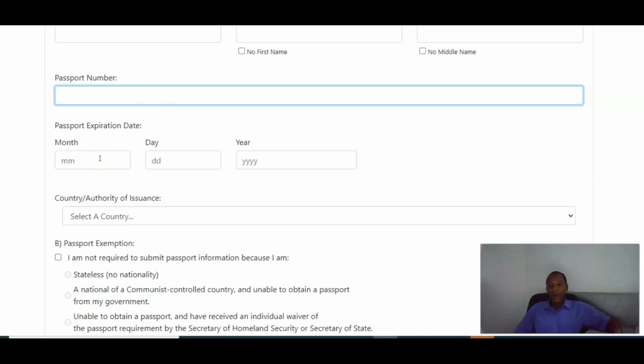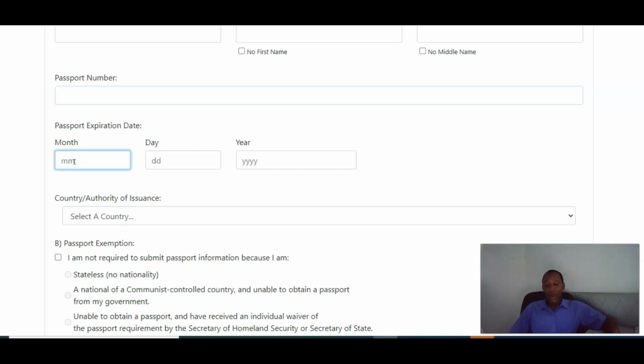Then your passport expiration date, as we saw for the birth date, you have to choose the month by typing in 2 digits to represent the month. If the passport will expire in July of next year, for example, you have to type in 07, which represents the 7th month of the year, the date on which the passport will expire, and then finally the year. All right, if it's 2022, you type in 2022. Whatever the year is, you type it in this final space.